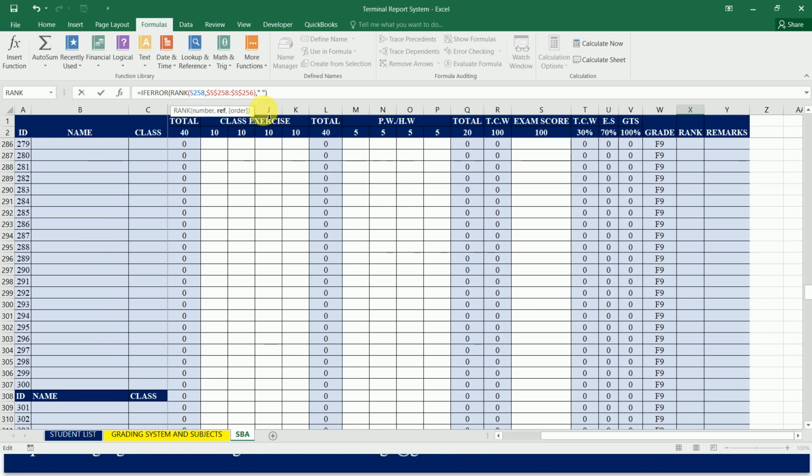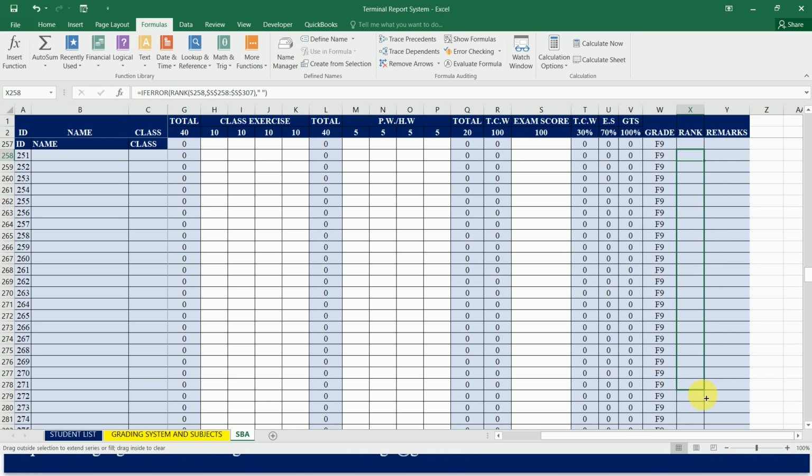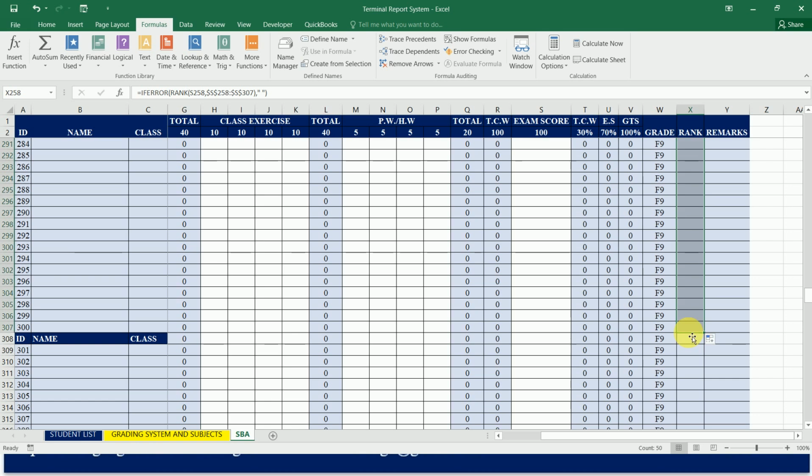To 307, which is here. 258 to 307. Okay, 307 has been captured. We are looking at the row number, not the ID. Okay, 307. Control C, copy, then I'll come and paste.